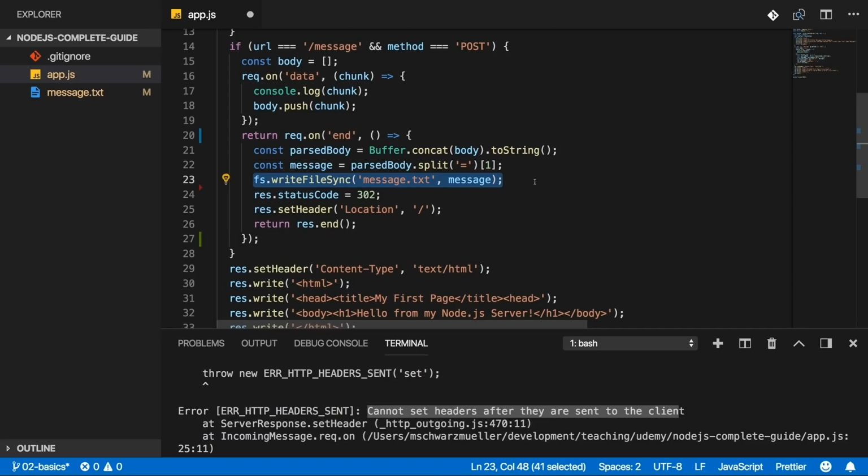Now, working with files is available in two modes. Here is the synchronous mode. We block execution of the next line of code until this file is done. For this short of a text we enter, this is super fast and we won't even notice it. But think about a huge file, a couple of hundreds of megabytes or even bigger.